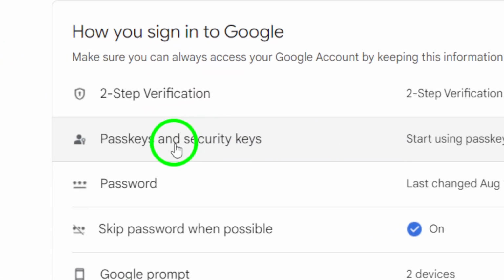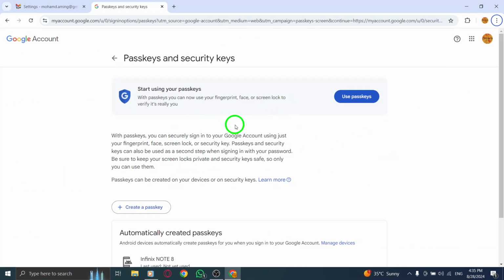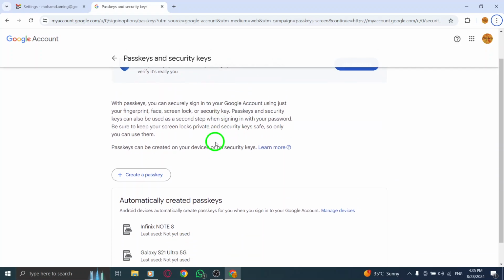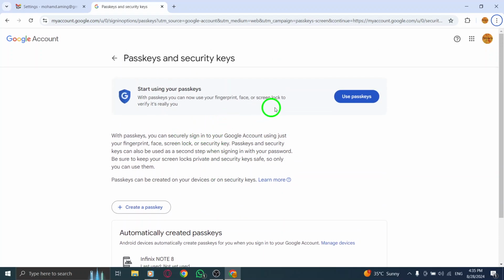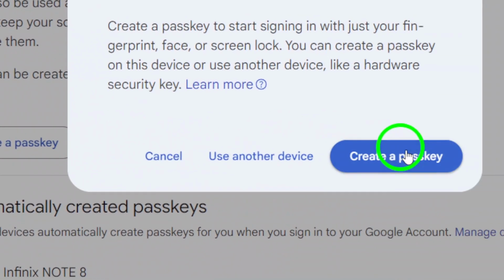Click on that. You'll be prompted to enter your password. Go ahead and do that, then click Next. This step ensures that only you can make changes to your account. Once you've accessed the passkeys settings, look for the Add a Passkey button and click on it. Finally, just follow the on-screen instructions, which will guide you through the process of adding your passkey.